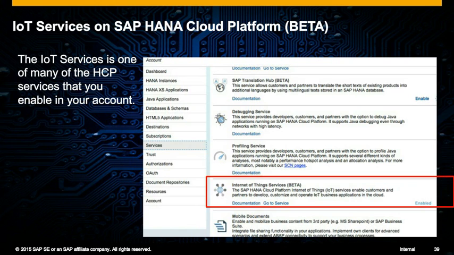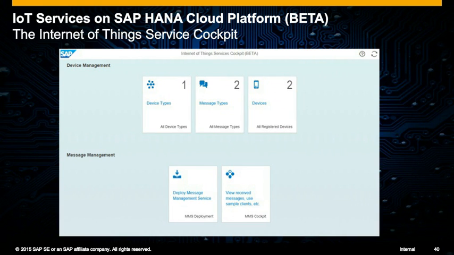The next thing you need to do, and I'll show this in the video in just a sec, is that after you set it up, you'll have to go in and enable the services for the IoT services. It's just one of many services that we have. And then after that, you'll see a page that looks like this, and you'll be able to set up your device types, your message types, and your devices. This is how it tells the system how the communication is going to come across, what the ones and zeros actually mean.